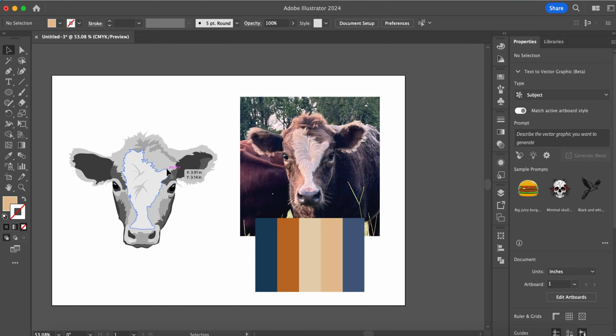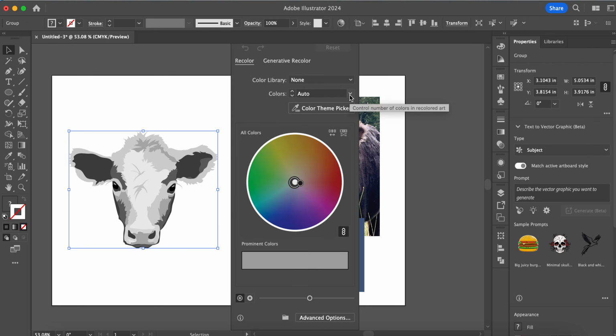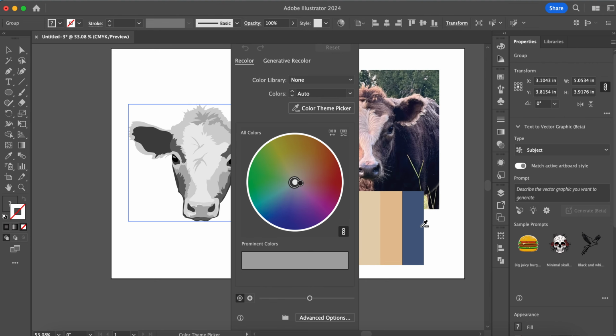So what I'm going to do is grab this artwork. I'm going to come up here to the toolbar and hit Recolor Artwork. And then I'm going to go to Color Theme Picker, and you can see it's kind of in the way right now, but it's going to allow me to select one of these images, and it's going to recolor my artwork based off the images.